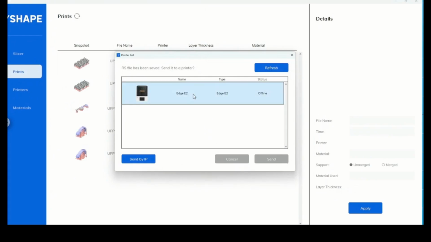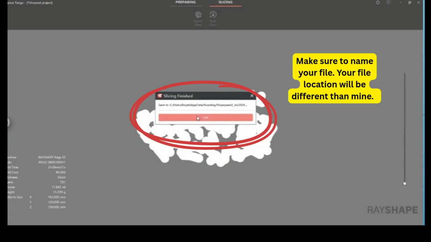Another quick tip is that it always saves on the C drive. So if for some reason you lose a print or want to reprint something, you can always go back to your C drive. It's located under user, data, roaming, Shape Panel, in the file called MI225.